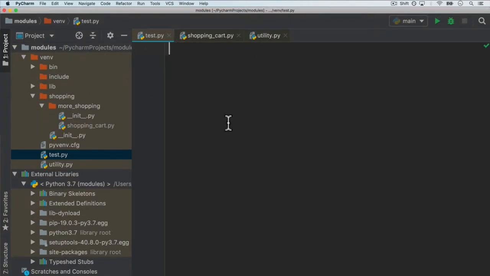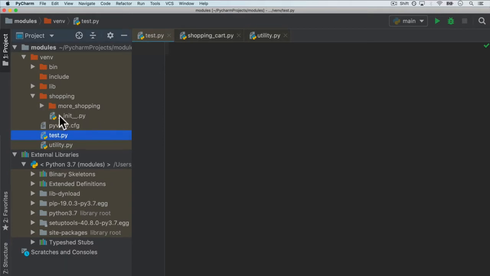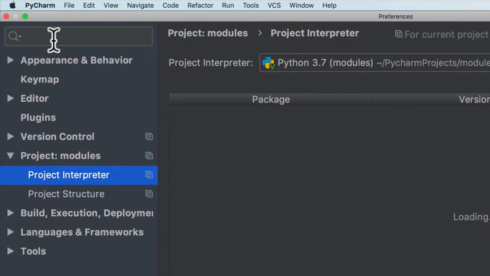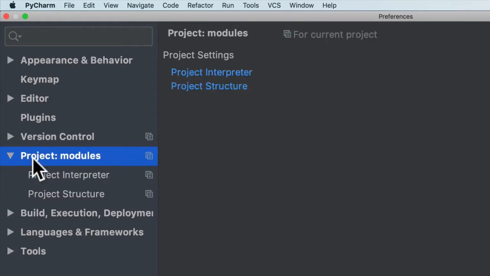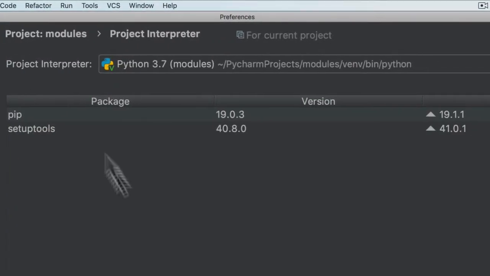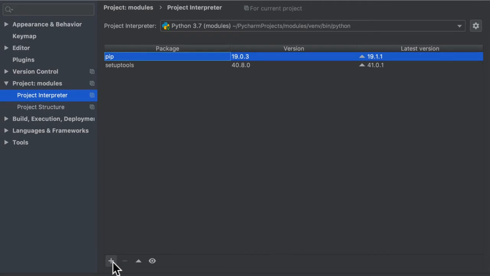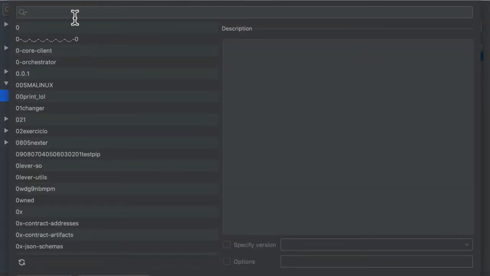So I have PyCharm over here. We have some relics of our old project. Now in PyCharm, again, it's an IDE, so it comes with a lot of built-in things. I can do PyCharm, preferences, and then simply go to project modules. I can go to project interpreter. And then here I see that this interpreter has some modules already pre-installed. I see that I have pip, but all I need to do is click on the plus sign here. If I click plus, I can actually search for packages.